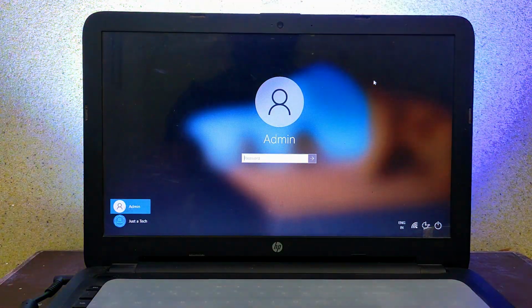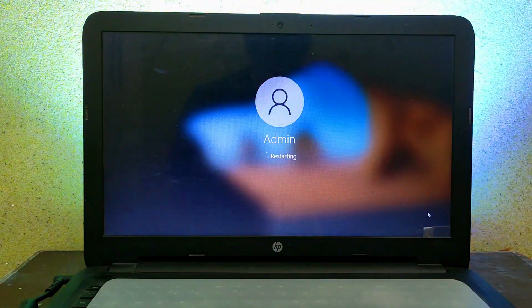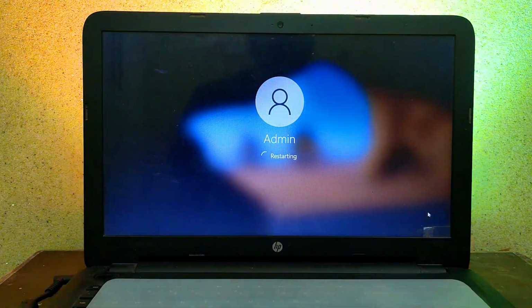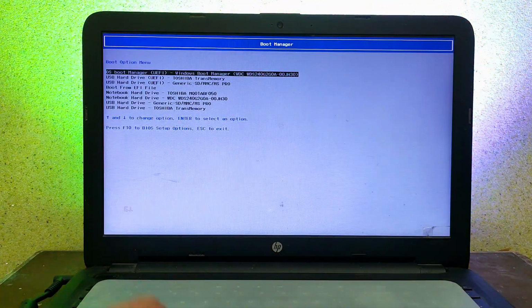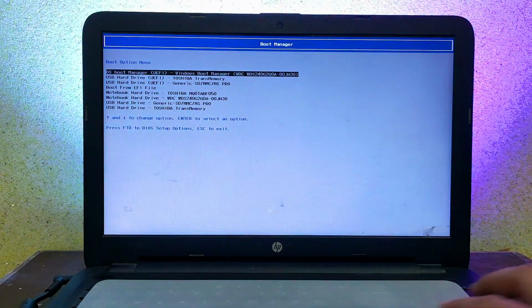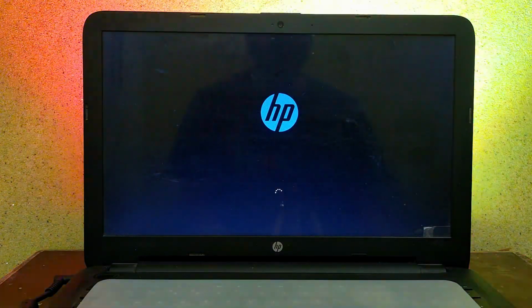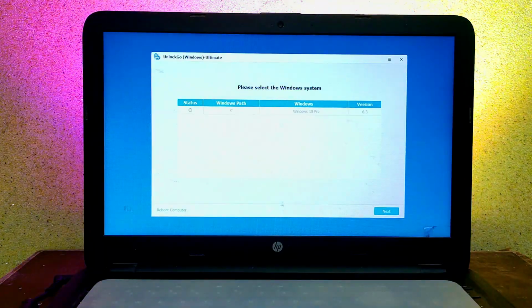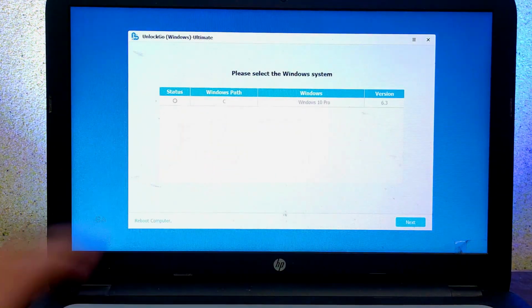Now to show the practical process, I got a laptop that has an admin account and it's locked with a password. So I will insert the USB that I have created on my PC. Just restart your PC. Now go to your BIOS settings and select the pen drive. Now hit enter and make sure you disable the secure boot mode in the BIOS to load it properly. Now it will load the Windows reset disk by iToolab.